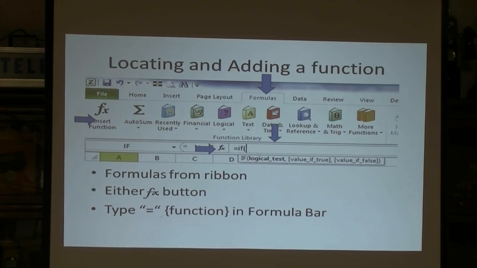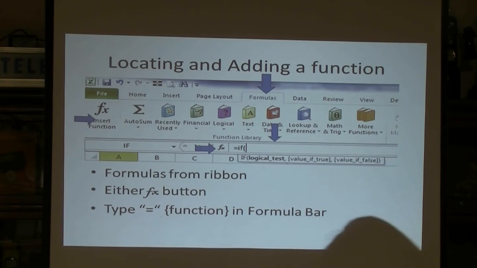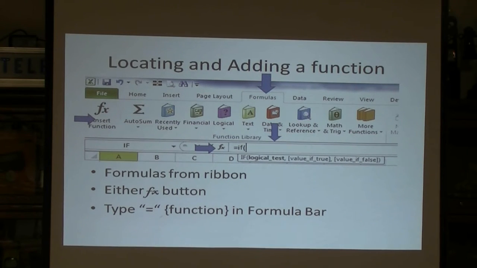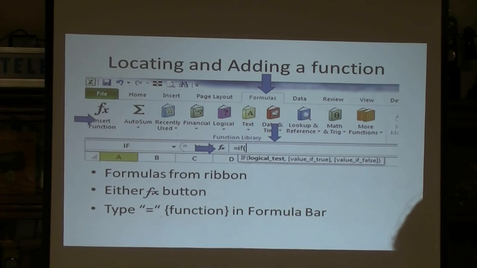The third choice is to just type in equals and then start typing the name of the function. If you know the function already, you can do that. You type it in, and notice it says there IF, logical test, value if true, value if false. So it teaches you what the function needs as you're trying to type it in. And it fills in what the next thing is that you need. And so those are the arguments: the logical test, the value if true and value if false, that's what I was talking about as arguments. And your arguments are always separated by commas.